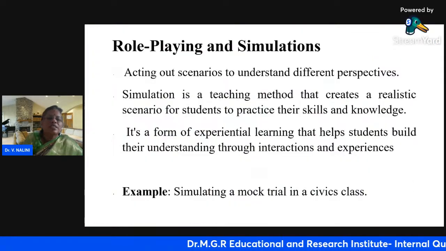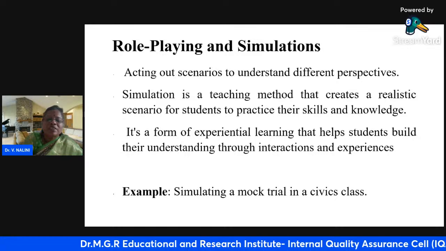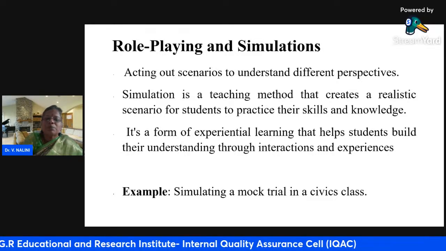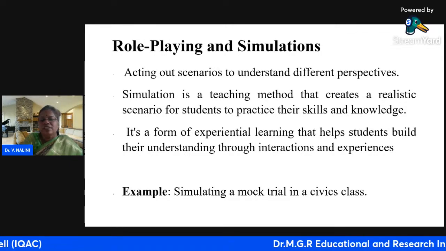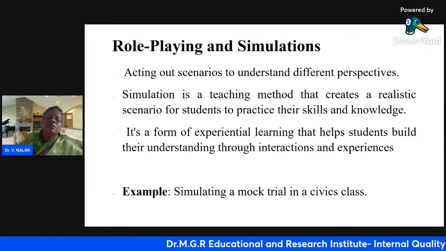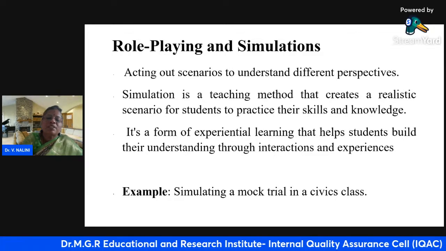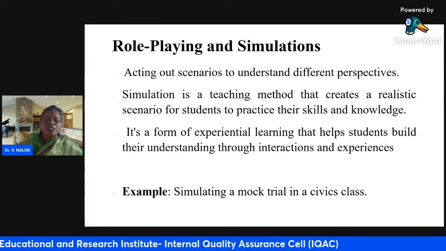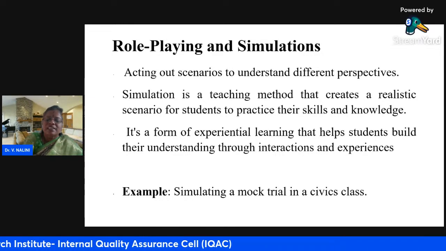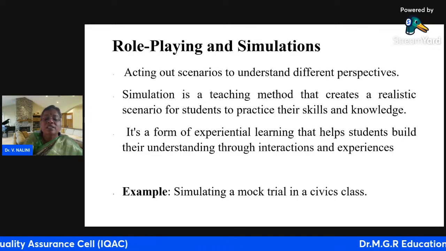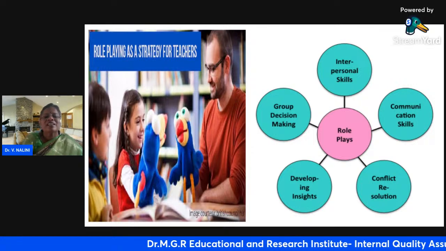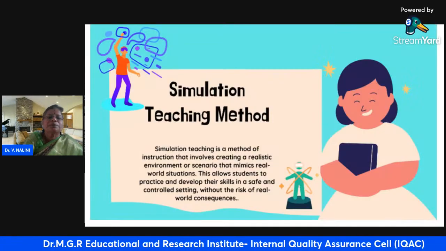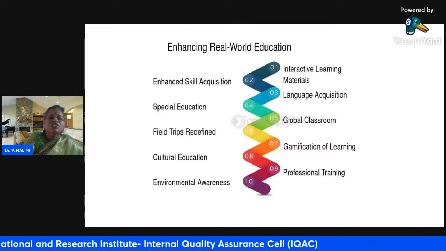Okay, so that's why it's acting out scenarios to understand different perspectives. A simulation is a teaching method that creates a realistic scenario for students to practice the skills and knowledge. Moreover, it is a form of experiential learning. By doing, by experience, it helps the students build their understanding through interactions and experiences. For example, simulating a mock trial in civics classes. Mock classes, mock tests, mock exams, all these things are simulations, model tryouts. And then real world applications.